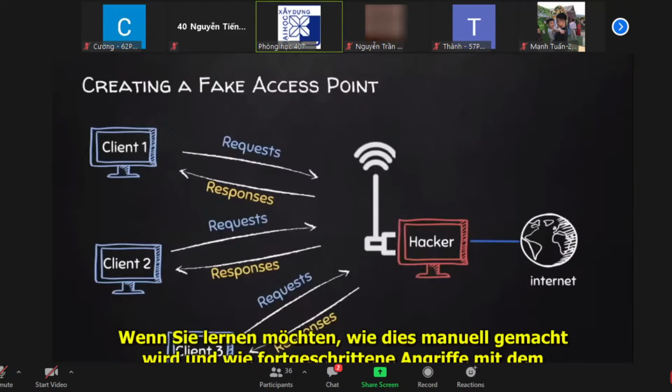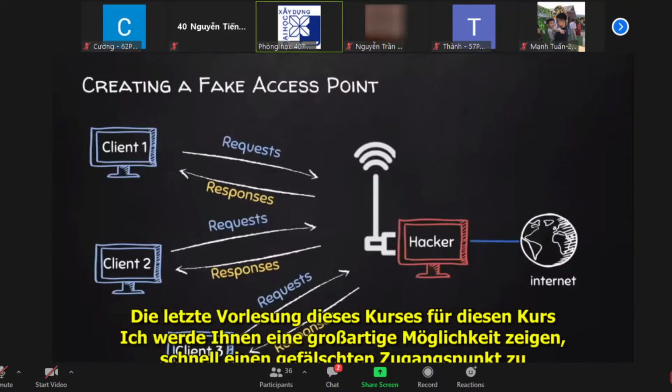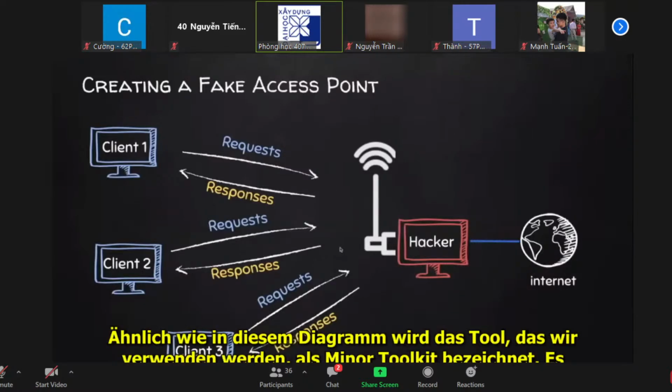If you're interested in learning how to do this manually and how to run advanced attacks using the fake access point, then check out my advanced network hacking course in the bonus lecture, the last lecture of this course. For now, for this course, I'm going to show you a great way of quickly creating a fake access point that will allow us to become the man in the middle, similar to what's shown in this diagram.